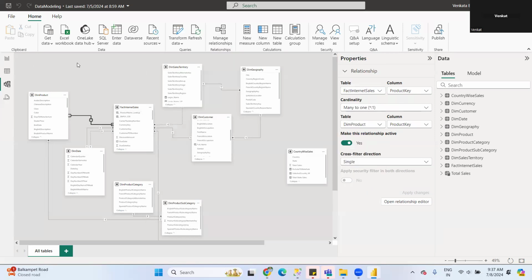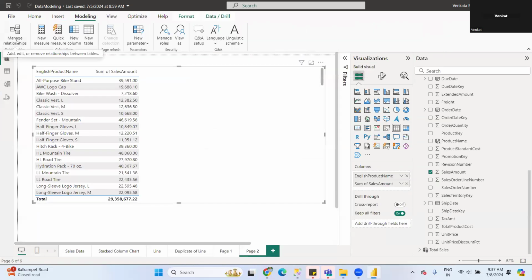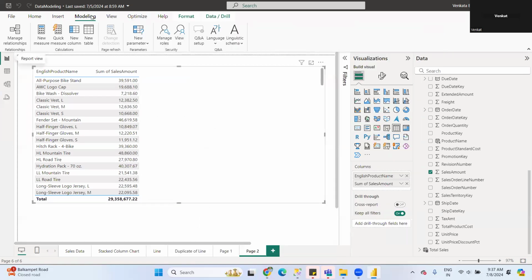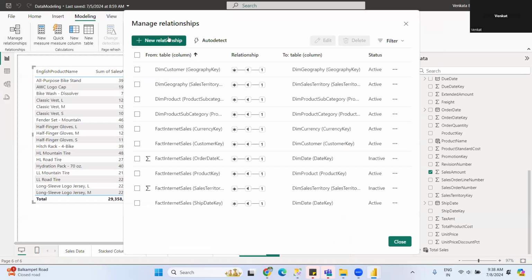So simple, the first step is, either you can drag and drop here directly or go to modeling. This is where I am following manage relationship. If you want to create one more relationship, choose new relationship. Go to the modeling tab, click manage relationship. In new relationship, there are two options here.